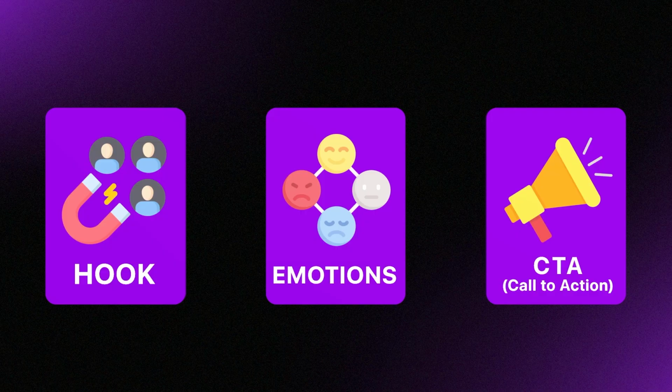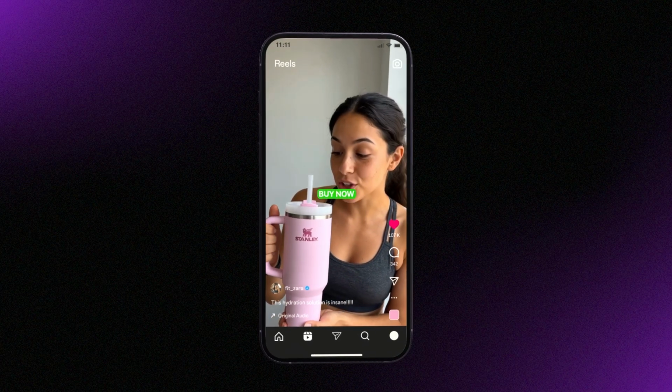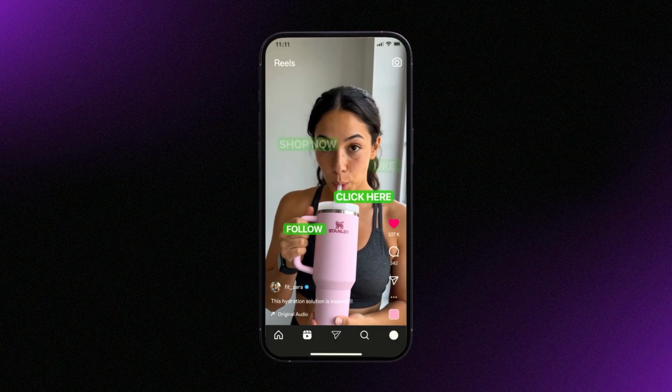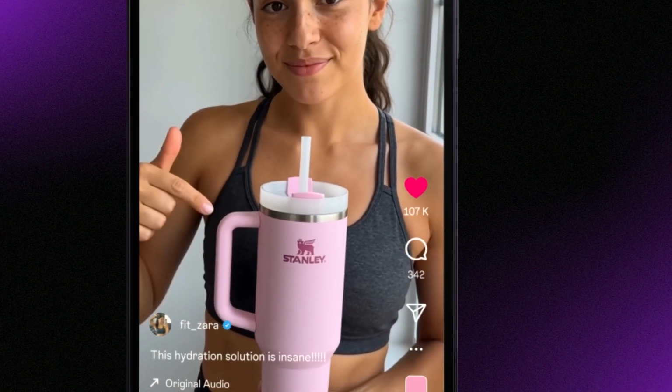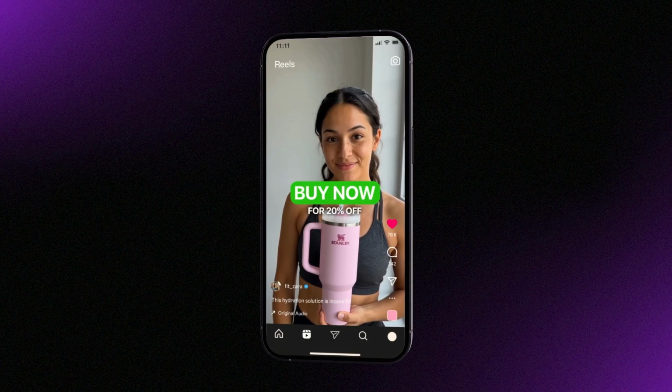Third is the CTA, the call to action. UGC ads without CTA just don't work. At the end of the video, you've got to clearly tell the viewer what to do next and why they should do it. And honestly, multiple CTAs are one of the biggest reasons UGC ads flop. So please, just stick to one clean, simple CTA.